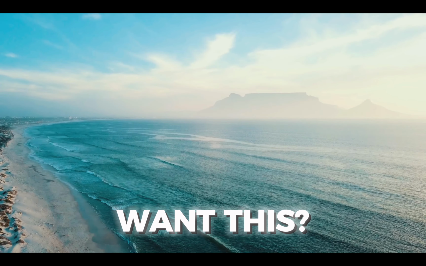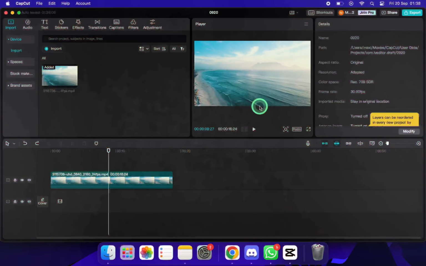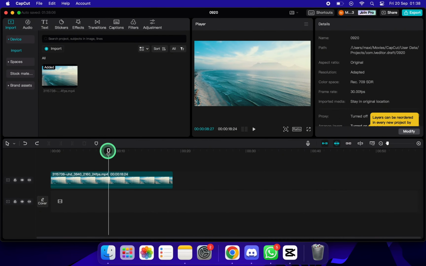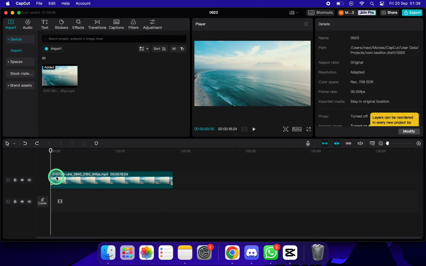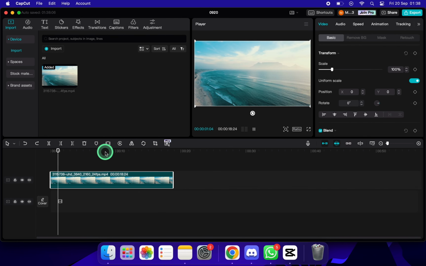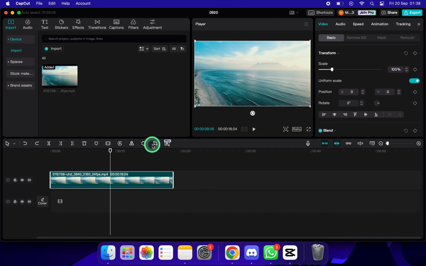Want this? Well, the first step is to take the video to the timeline. Now we will find the part we want to pause or freeze. In my case, it will be this one. Here we will have several options. We will have to select this one here that is called freeze, and we would have already frozen the frame.